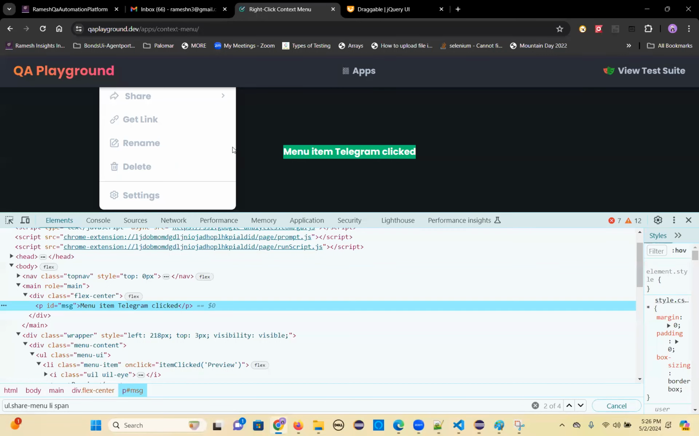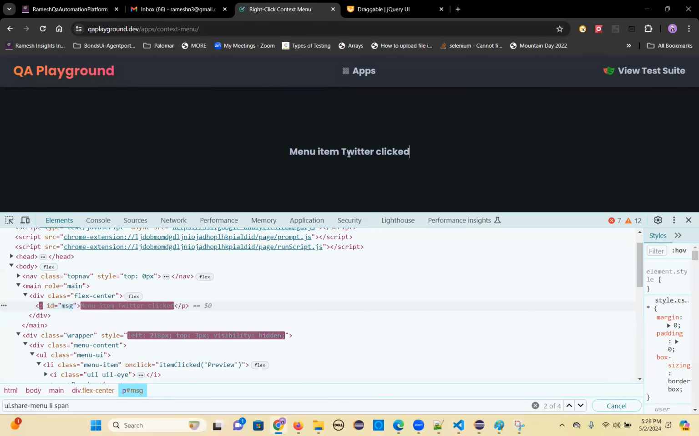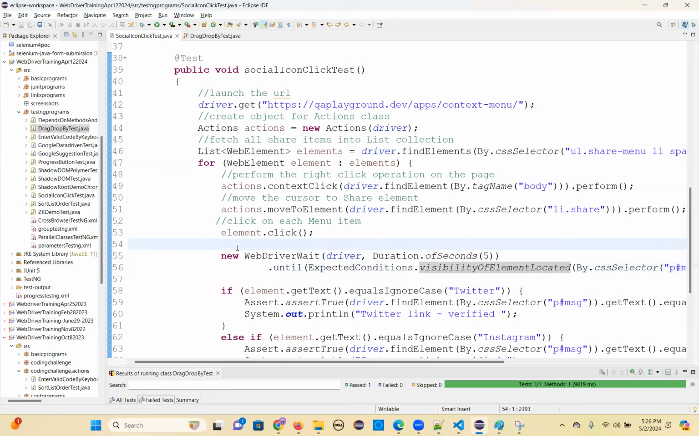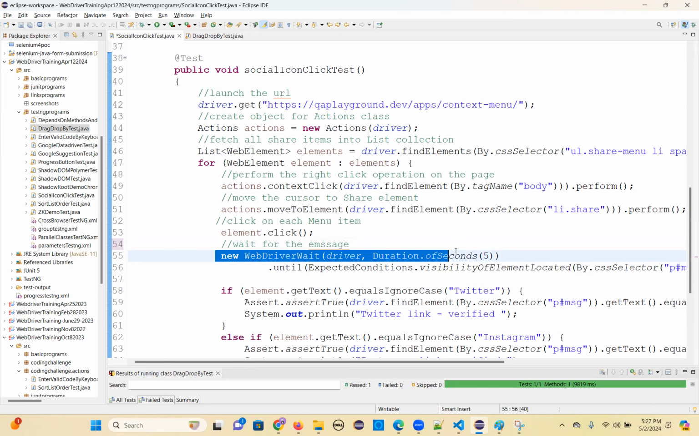Because you are clicking, right? You're clicking, then you have to wait for this message. Sorry, it is very quick. Why do you want to write wait? WebDriver doesn't know that. Even in fractions of seconds it will go and check for that. So that's why you wait for the message.